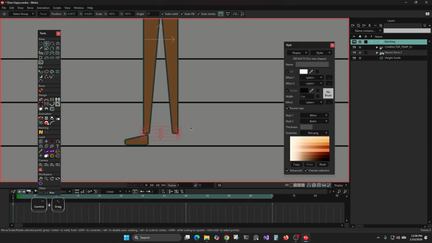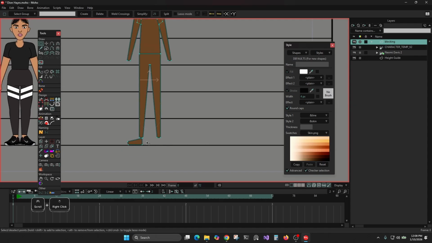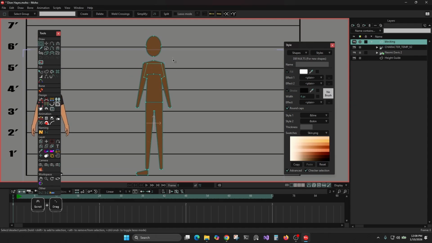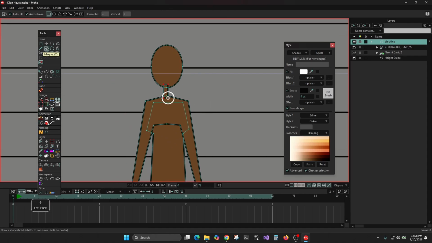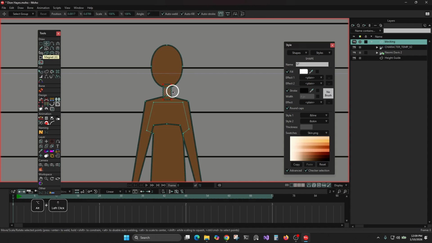Now let me select all these and kind of just line these up. I think it's this one. Yep, there we go. So essentially this is our blocking. Oh, the neck. We need a neck. And then we can focus on the head shape. Bring this out. We'll make that a little thicker.